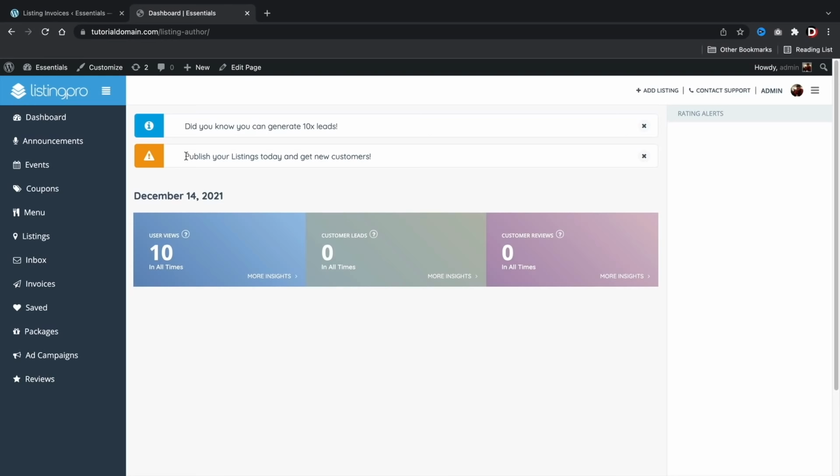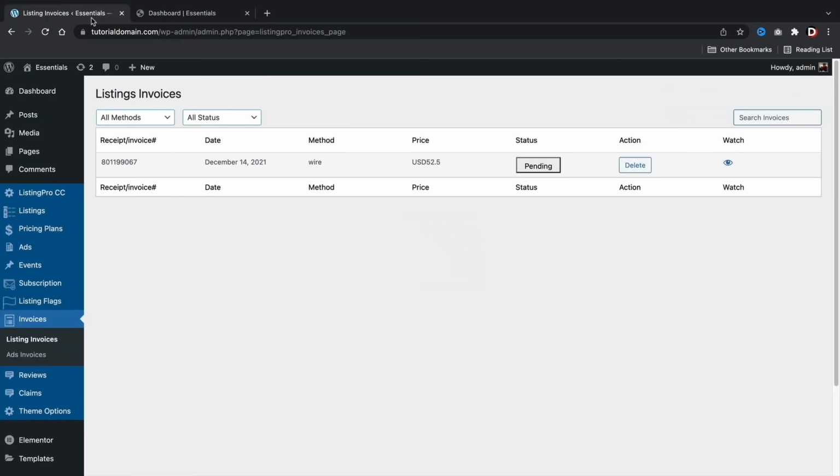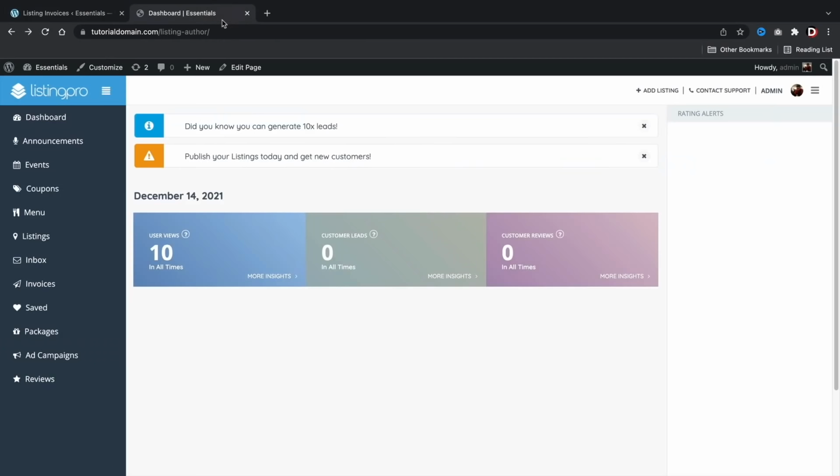Now let's take a quick look at the website owner and you guys will see that under the listing invoices, so this is not ads invoices, okay? This is listing invoices that we will see that this is pending and it's waiting for us to approve it. So I'll just go ahead and approve it. All right, cool. So now this is active, okay? And let's go back over here and I will refresh the vendor's dashboard.